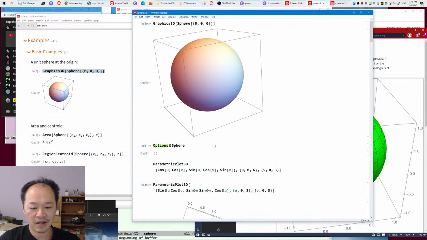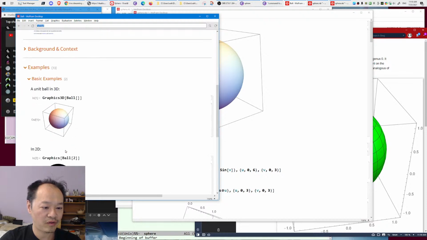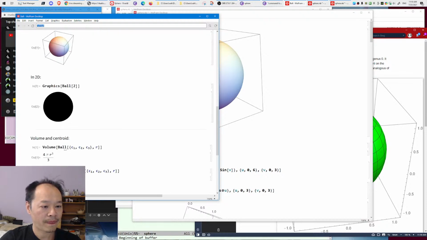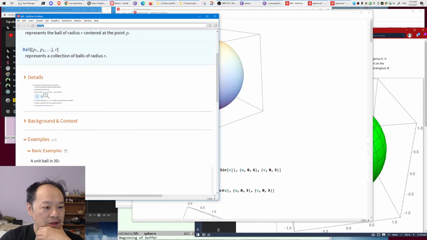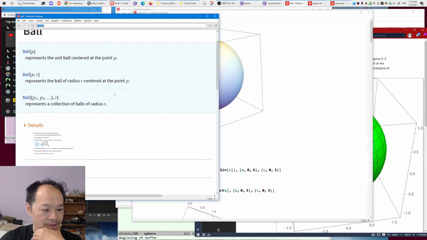Okay, sphere doesn't have options. So now we need to look at, there's also a function of ball. So there's also a built-in function that represents the unit ball centered at point P. So what's the difference between ball and sphere?